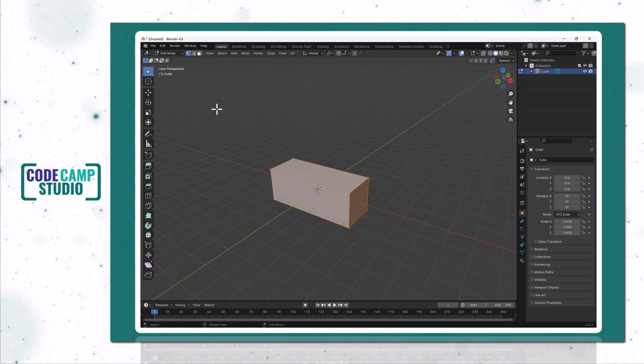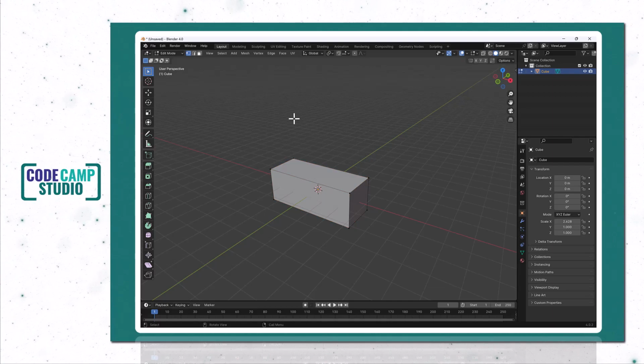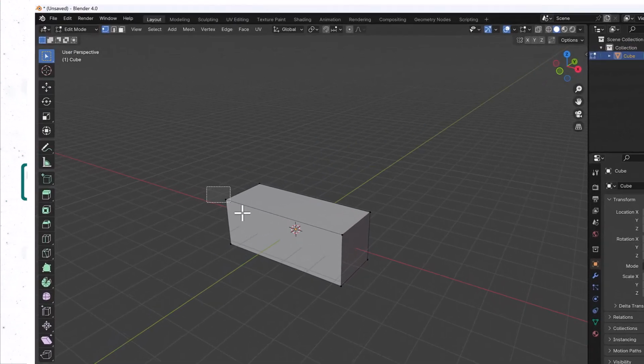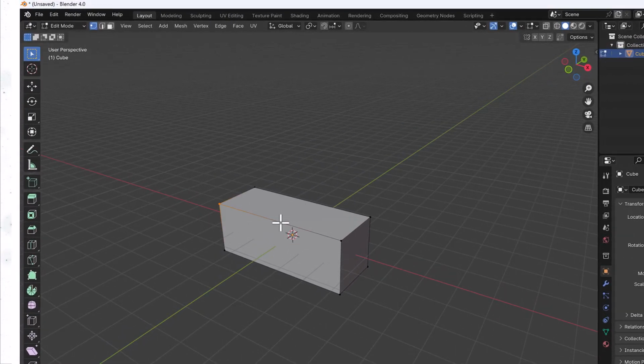You'll notice the viewport changes, highlighting individual components of your object. These components are vertices, edges, and faces. For selecting vertices, edges, and faces of an object, simply activate its respective icon here down in the menu bar. At first, we have vertices. These are the individual points that define the shape of your object. Imagine them as pins holding a mesh together.